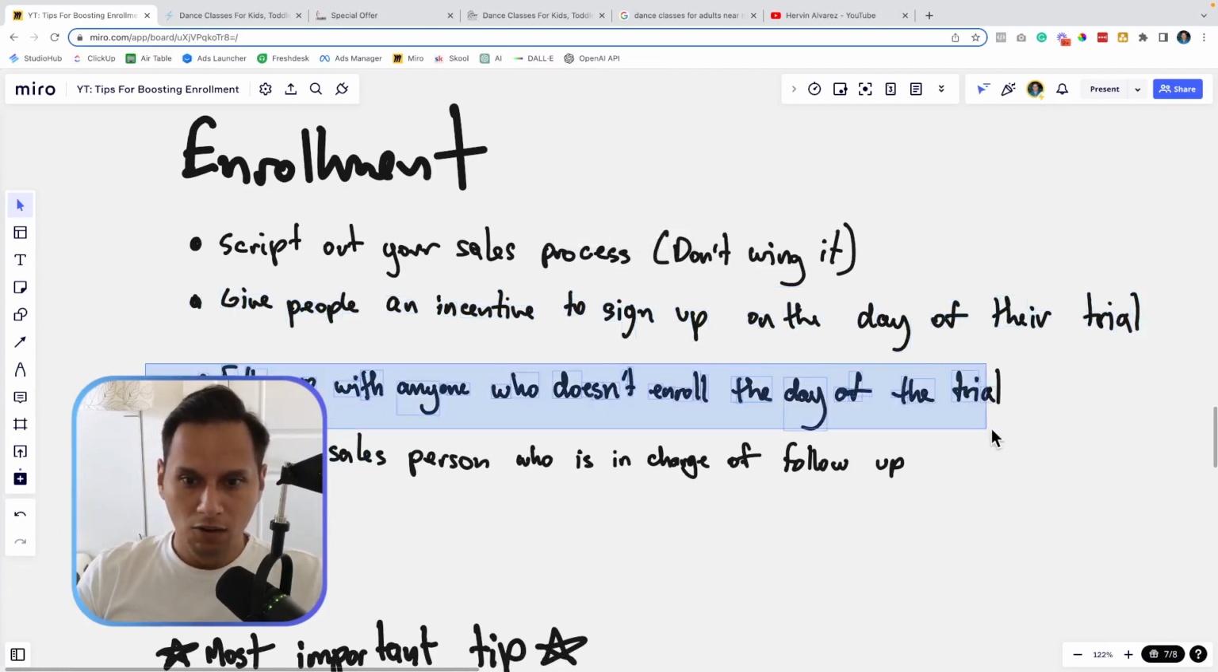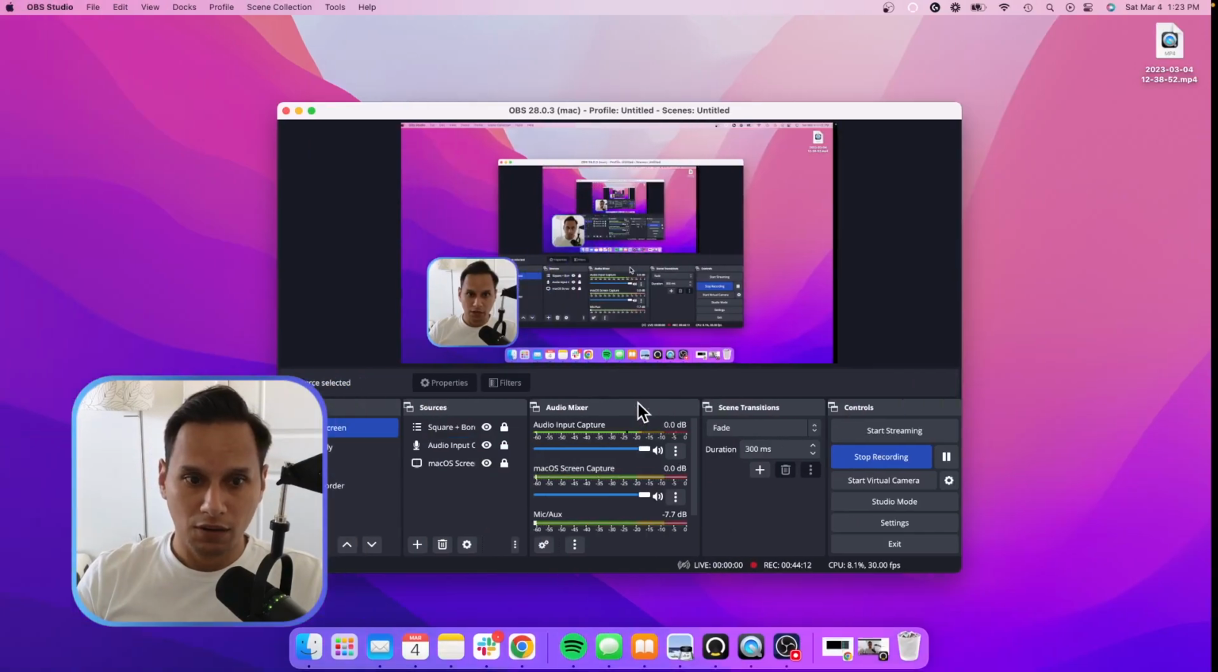Okay. Follow up with anybody who doesn't enroll on the day of their trial. Again, you could have the incentives, but even then, some people are not going to enroll right there. You definitely want to follow up with anybody who doesn't enroll when they're at your studio. Maybe send them a text message at the end of the night, like, hey, we really enjoyed having you today. Did you want to move forward and take advantage of the incentive that we have for signing up today? Or, hey, can I answer any questions? Do you want to move forward and enroll with us?